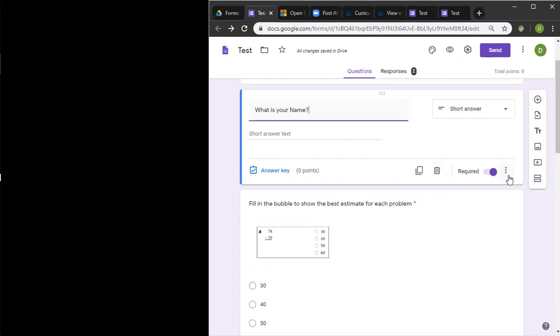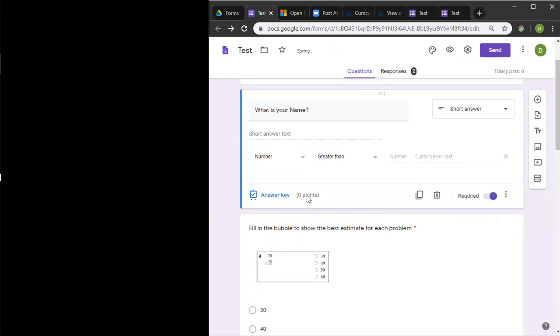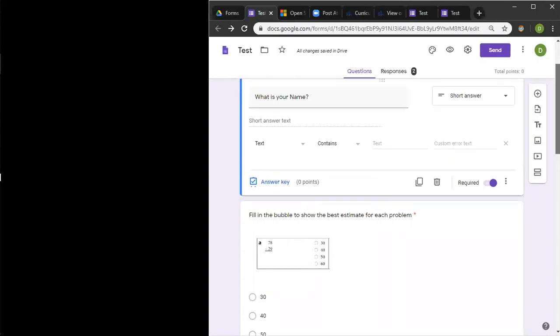Over here, you can click on these 3 little dots. Response validation is what you want. And it will try and figure out what's an appropriate answer based on what you put in here. I want it to be text. And yeah, I'm just going to leave it at text. Make certain I have text that you have a name.